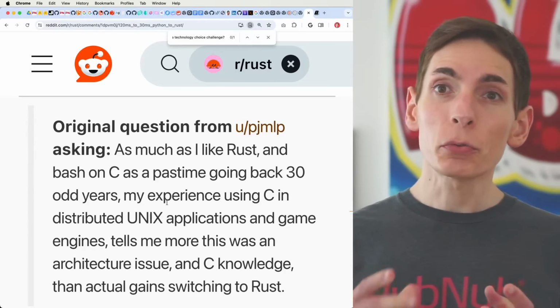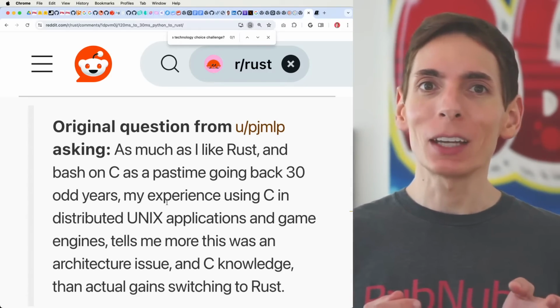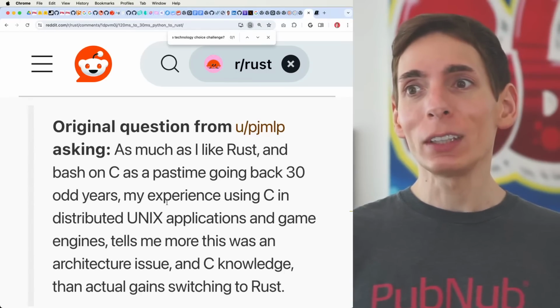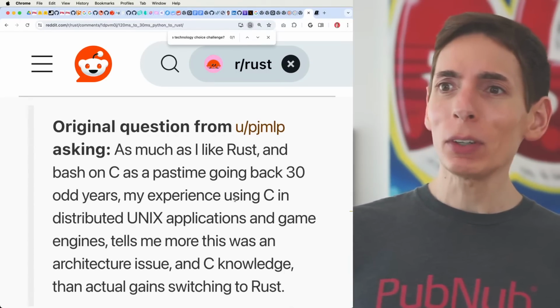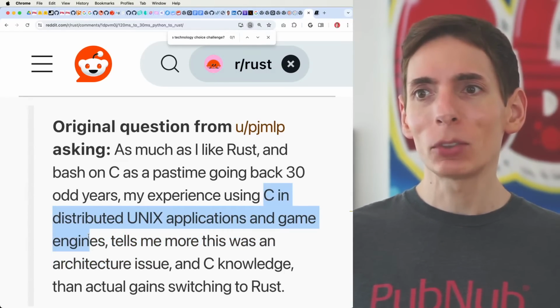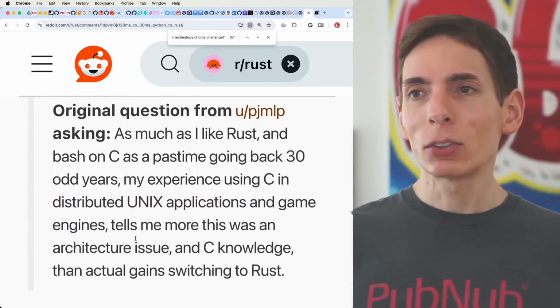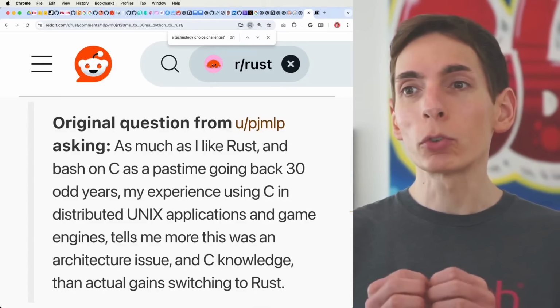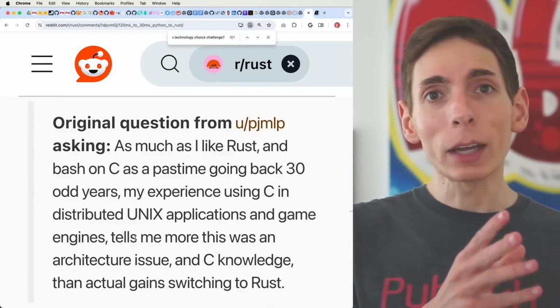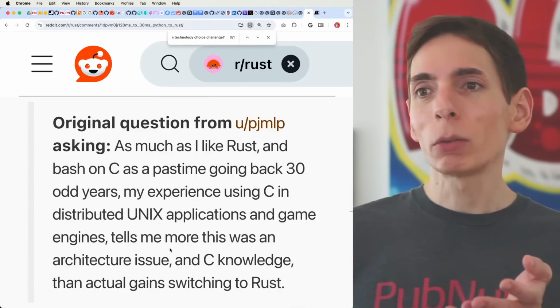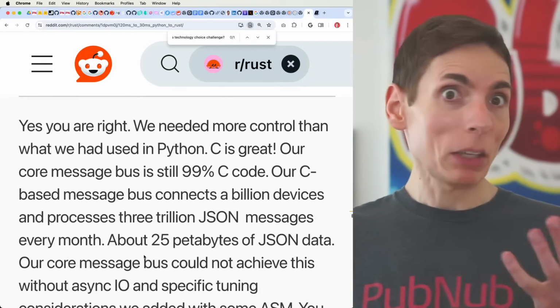So we got a question here from PJMLP saying, as much as it's fun to sort of demote the idea of using C for modern applications and preferring programming languages like modern Rust, we have seen over the years the experience of using C in distributed Unix apps and games, including game engines, where C is a huge part of that. The approach that we took to improve some latency by migrating a Python app over to Rust is largely architectural and potentially with some knowledge gaps. And yeah, that's pretty much the case.